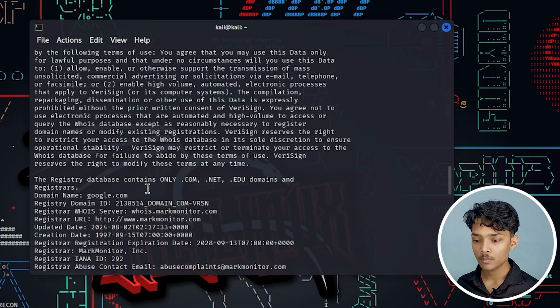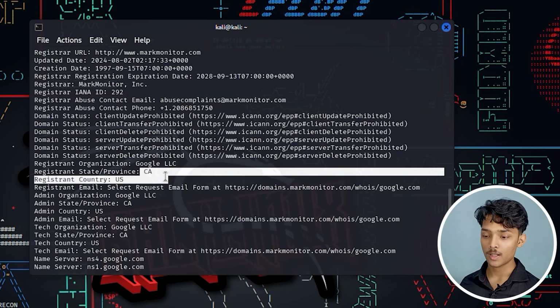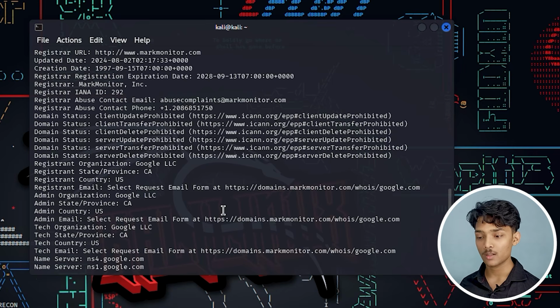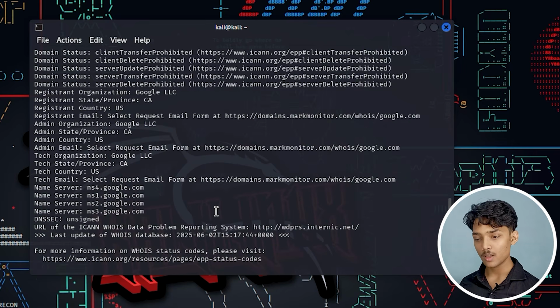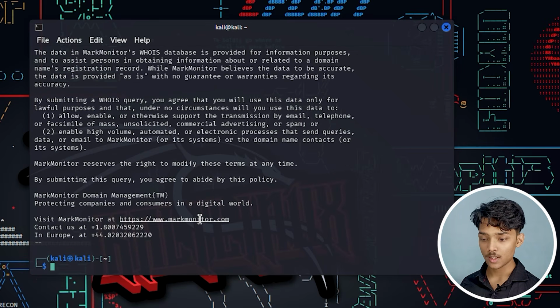There is also a physical address, showing this organization is situated in California, CA. The registrant country is United States, as we all know where this company is located, and you can use this tool for any website. It also gives us some more numbers to contact them. If you are in the USA or in Europe, this is the contact number you can use.